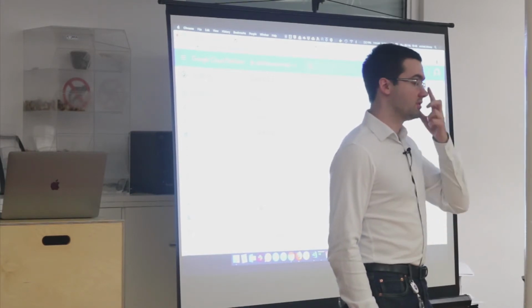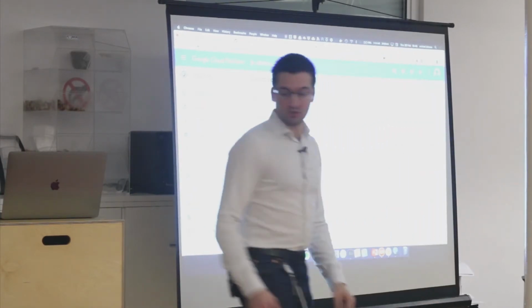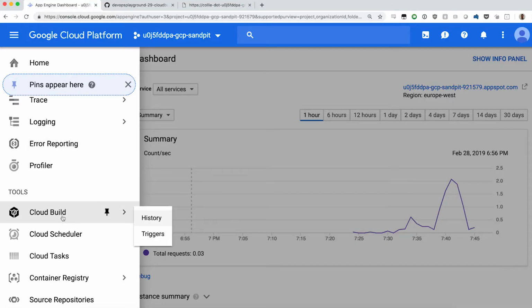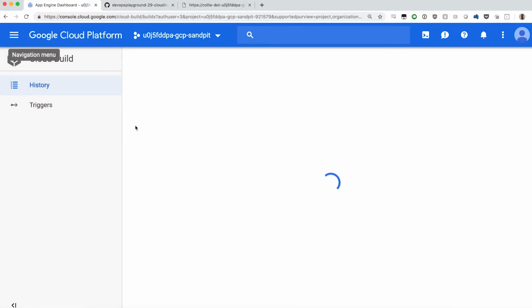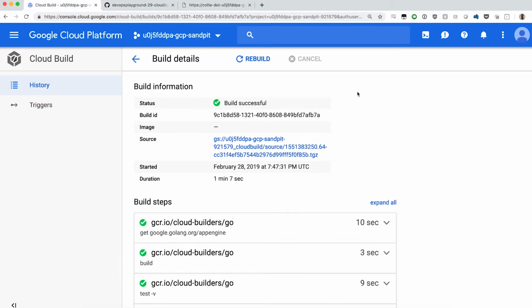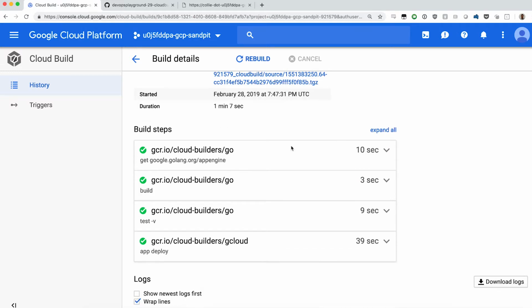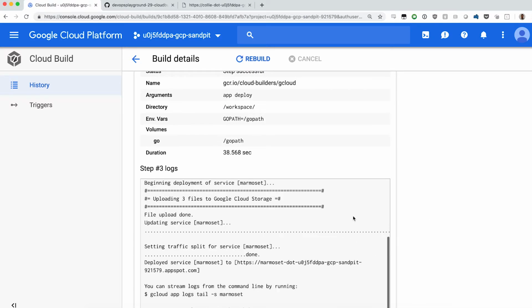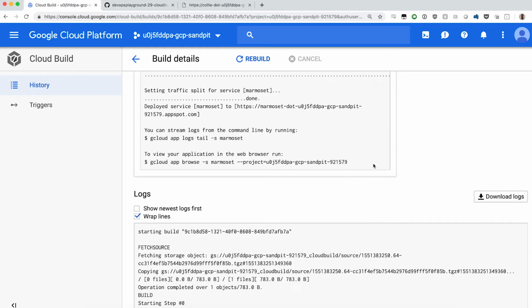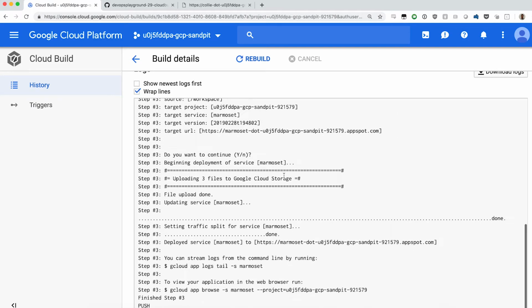So there's no GUI though, it just happens. So I can show you all there is in terms of GUI, which is going to be down there in CloudBuild. And CloudBuild is going to have two things here. So the history. If you look at this one, which happened 1 minute ago, you can see go get, go build, go test, gcloud app deploy, and you can see the log of your deployments. That's all you really get.